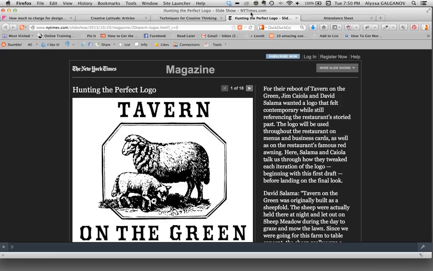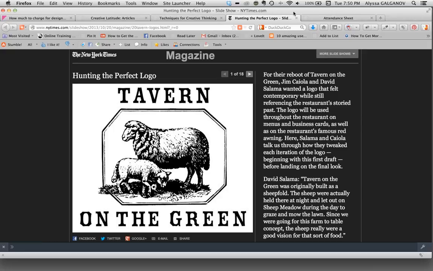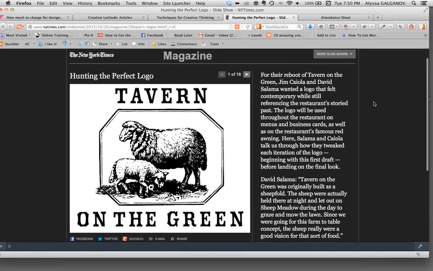There is a wonderful place in Central Park in New York called Tavern on the Green. Fairly famous, I think it's used a lot in movies. Pretty well known. I thought it was worth taking a moment or two to show these two people, and again I'll probably destroy their names, but let's just call them Jim and David. They wanted a logo that felt contemporary while still referencing the restaurant's storied past.